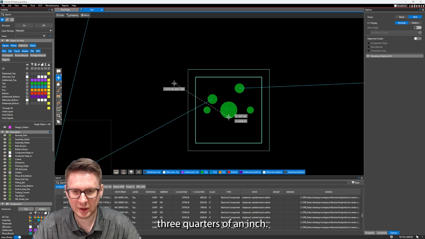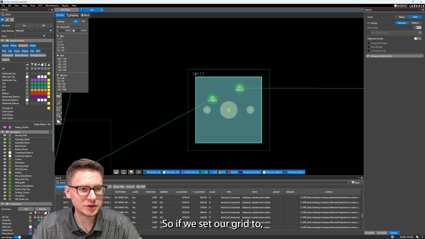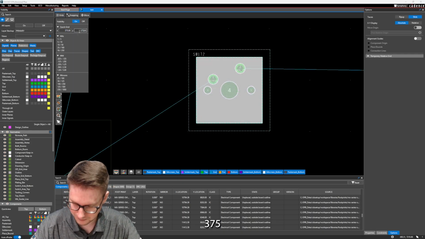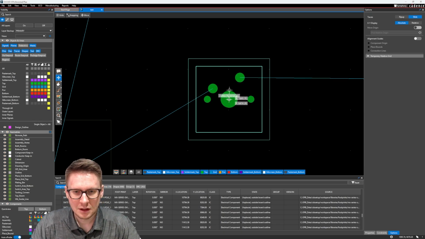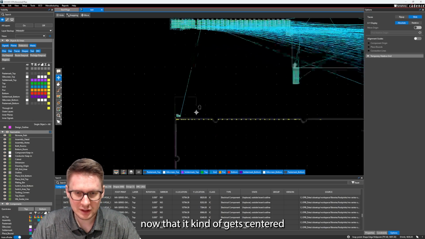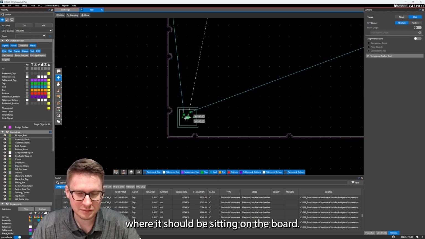Yeah, looks to be about 3/4 of an inch. So if we set our grid to 375, and we try to place it, you'll see now that it gets centered where it should be, sitting on the board.